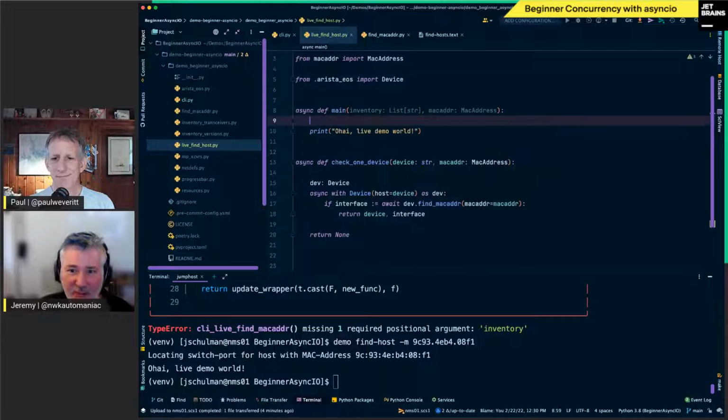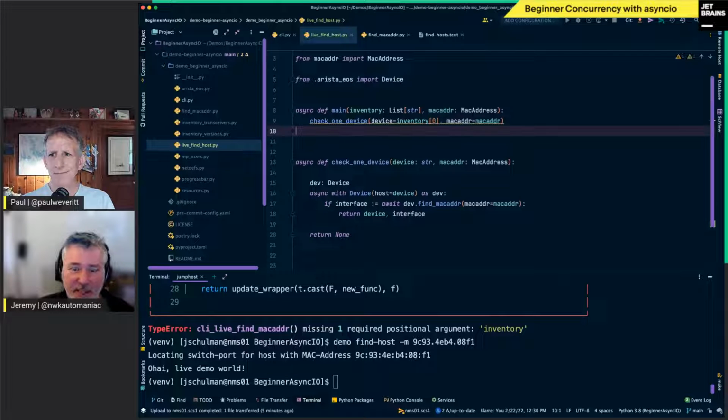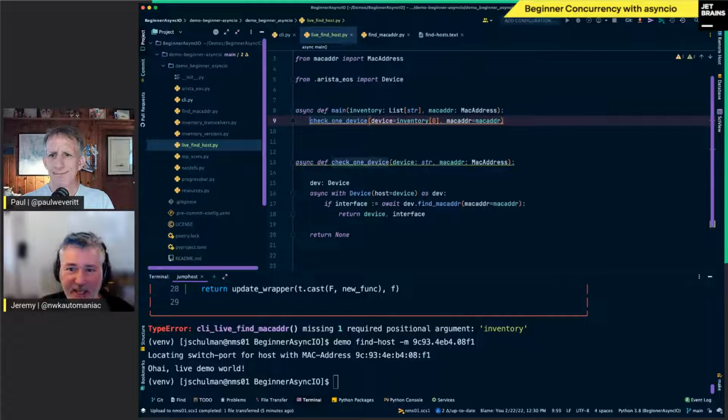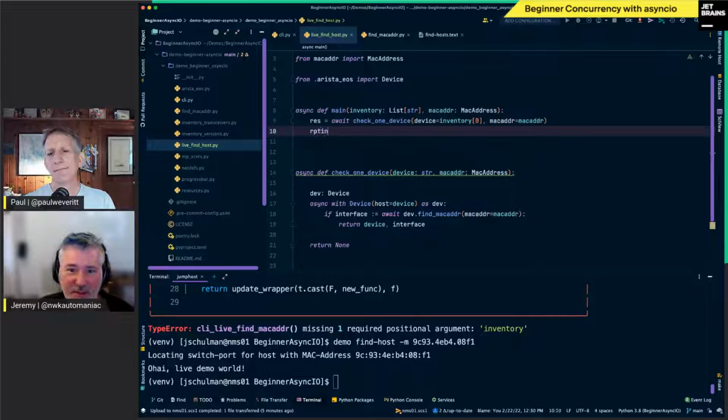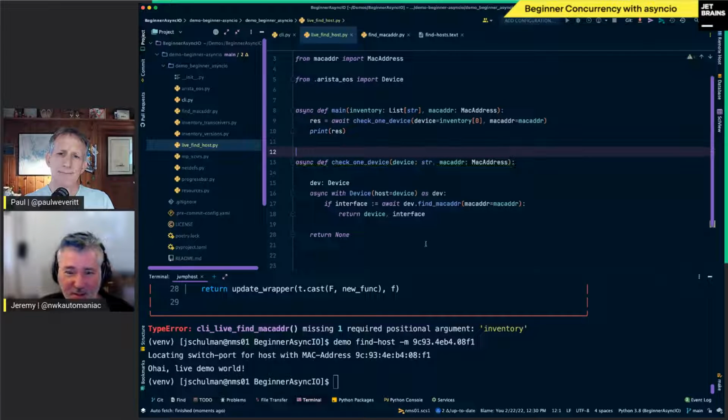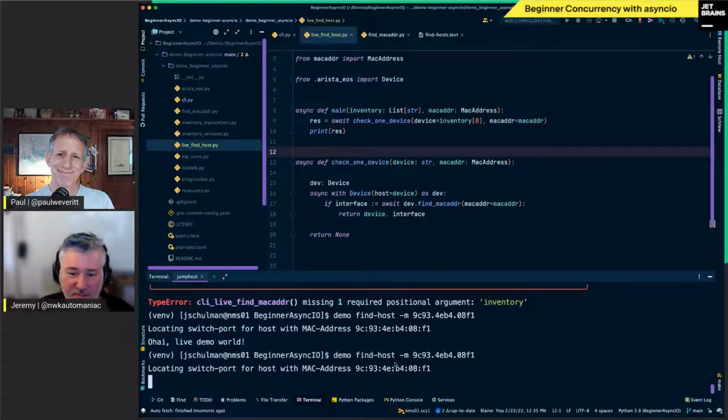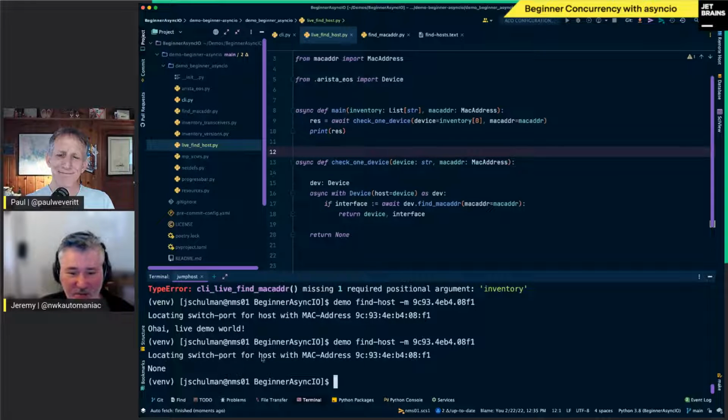All right. So now what we can do is we can say, let's check one device. And let's say that the device is the first one in the inventory, and we're going to pass it the MAC address. Okay, great. Now we can see that, again, we have to await that to get a response. So let's do result and just print result. I'm only checking one. I'm sure it's not going to be there, but it said locating switch port and it just returned none, basically because it's not there.